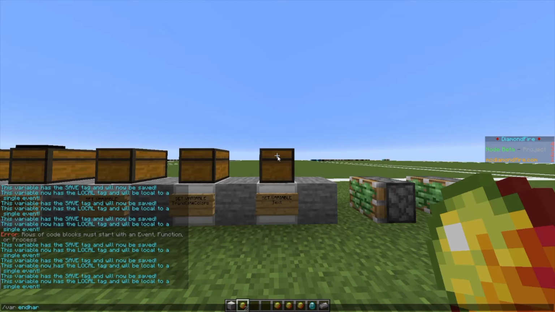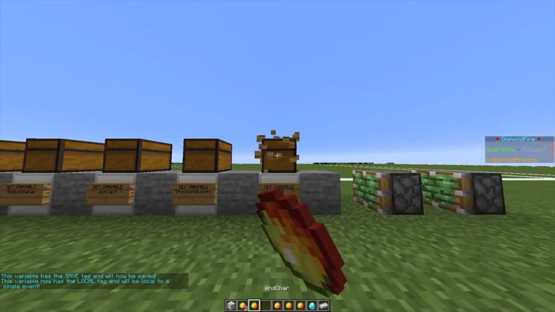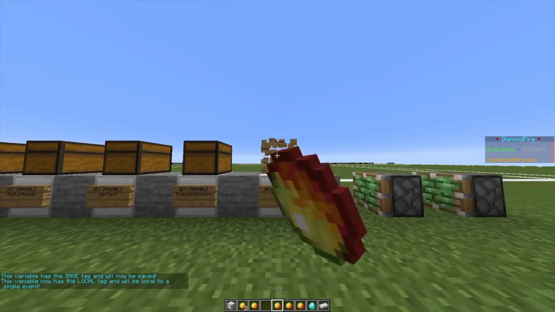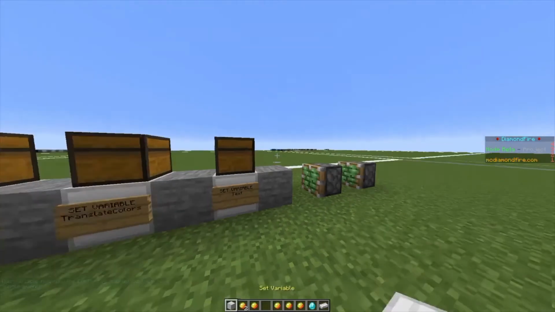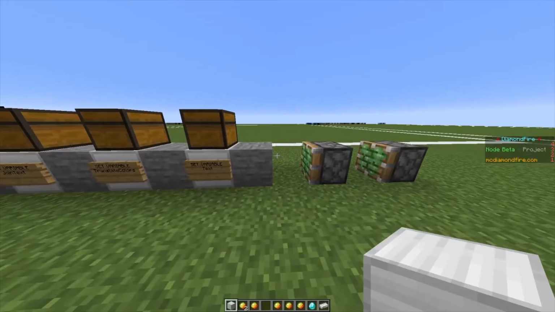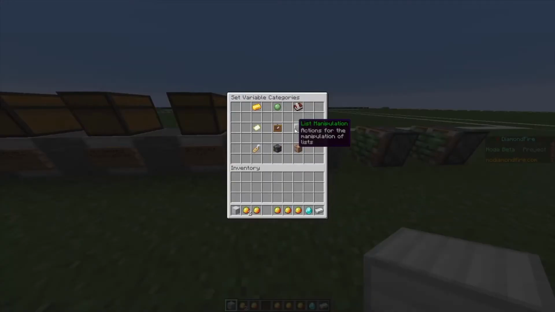Either way, throw that in there, and then we're going to get the color mixed with the character. So it's going to take the color and the character, throw it all together. Cool. Now we need to do a couple more things here.